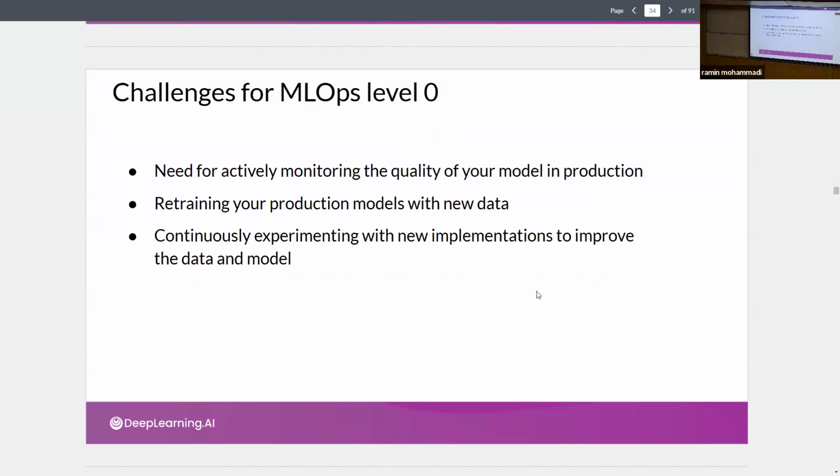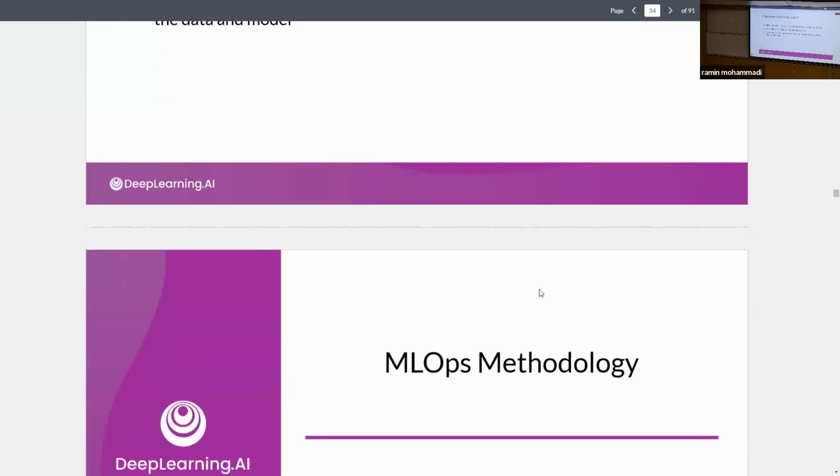So again, challenges for MLOps level 0. Well, we need to actively monitor the model performance. Well, we don't do that. You cannot retrain basically your model with the new data. And it's basically this continuous experiment. It's also harder because everything is kind of a manual process.